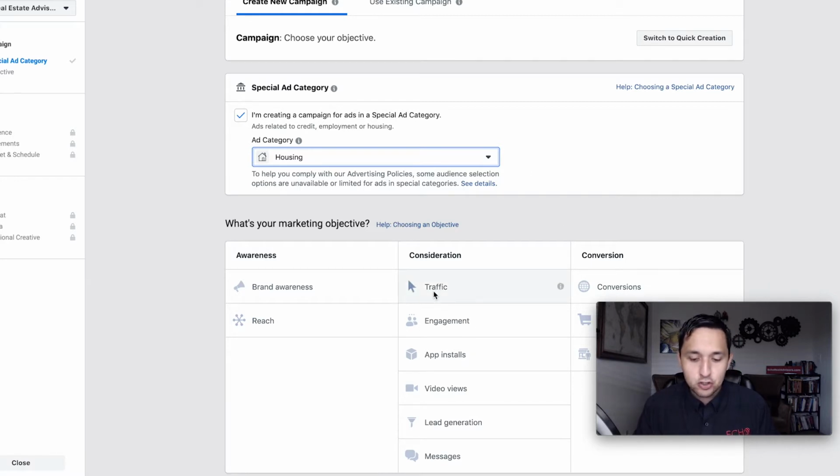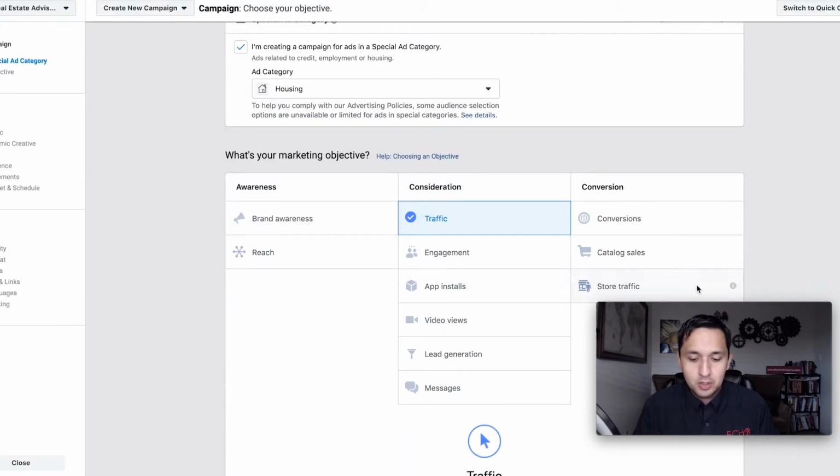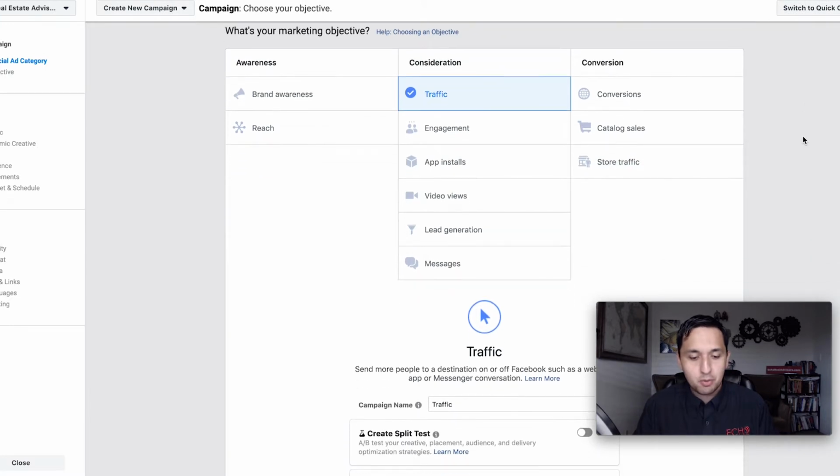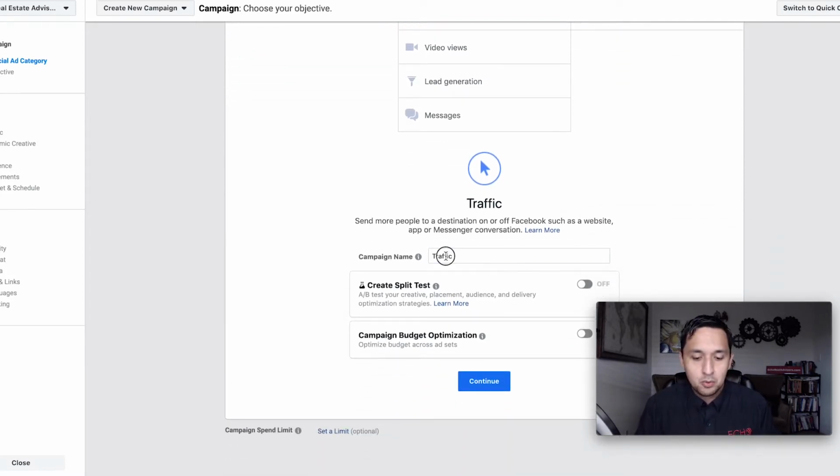We're going to run a traffic campaign. So Instagram allows you to run pretty much all of the other campaigns with the exception of two or three campaigns, but that's not going to stop us today. We're going to run a traffic campaign, and it's going to be a new construction type of campaign.